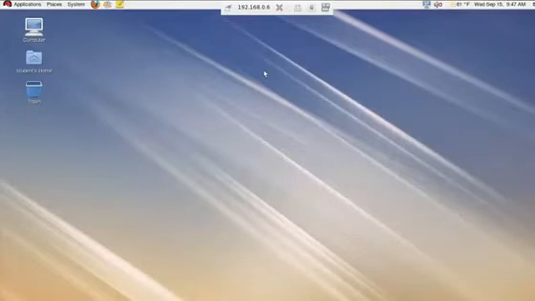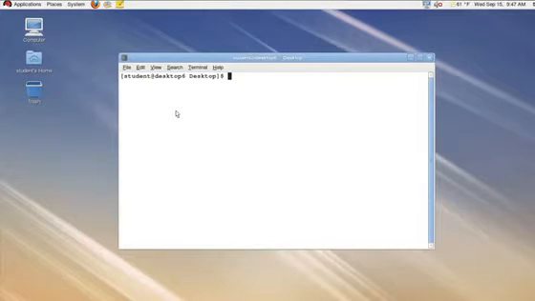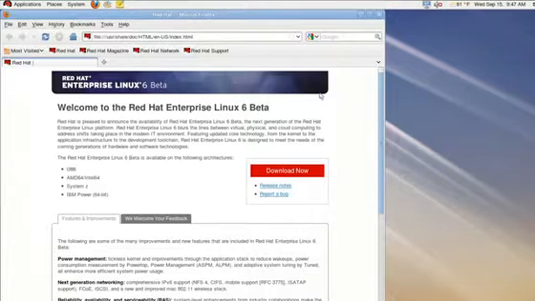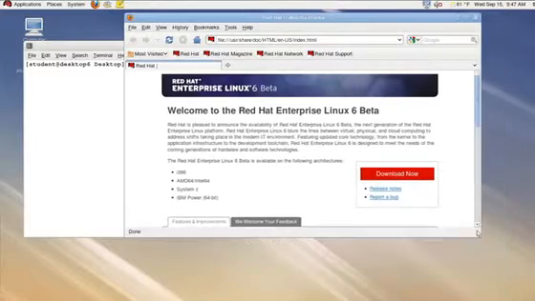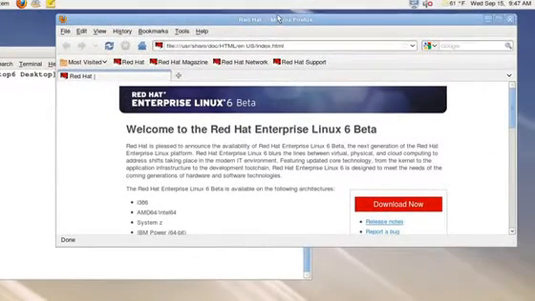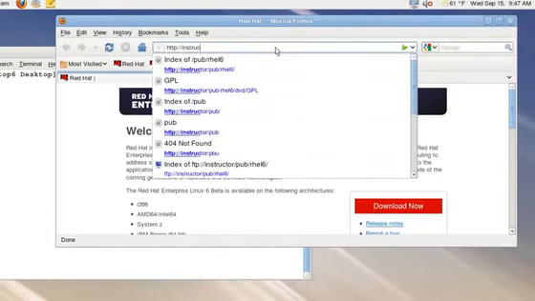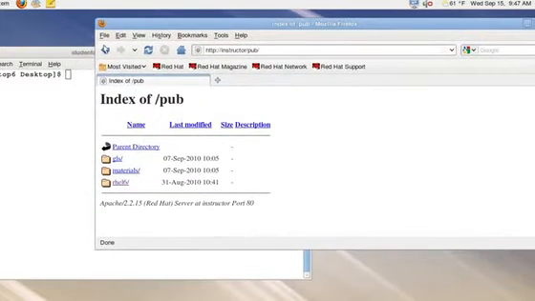Alright, for my demonstration I am working on a machine which is called Desktop 6, which is running Red Hat Enterprise Linux version 6, and I'm going to use it to view a web page that's running on a remote machine which is called the instructor machine. If I open my browser and size it down a little bit, I should be able to view instructor and look at the pub directory that is being exported by the web server.